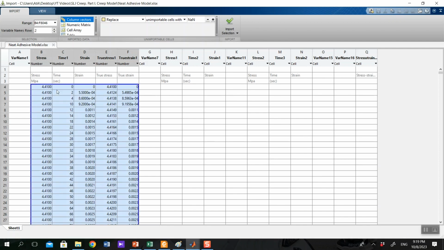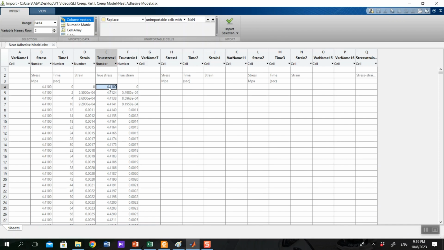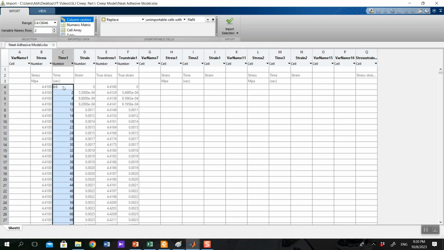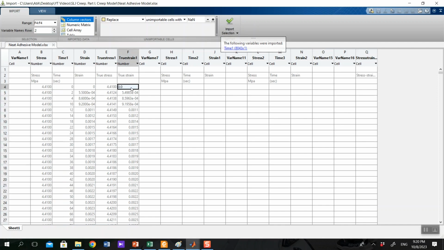Okay, we need true stress, exactly similar to the Excel file. You can click on this cell and then push Control Shift downward, so this column will be selected. Then click on import selection. Also for the time, click here and then Control Shift downward, and then also you have to click import, and also for the strain click on import.